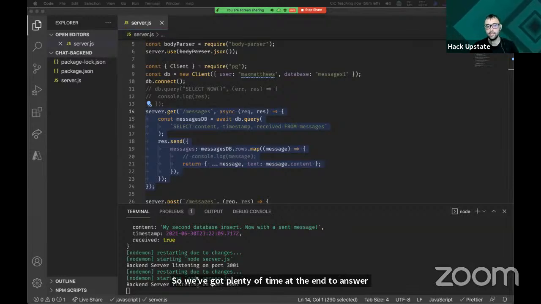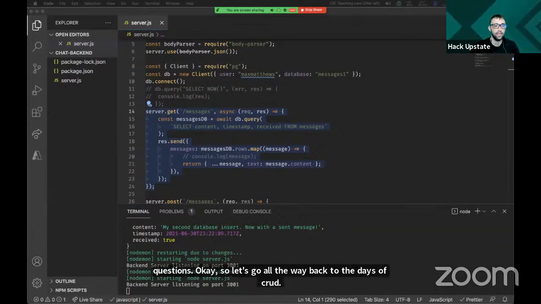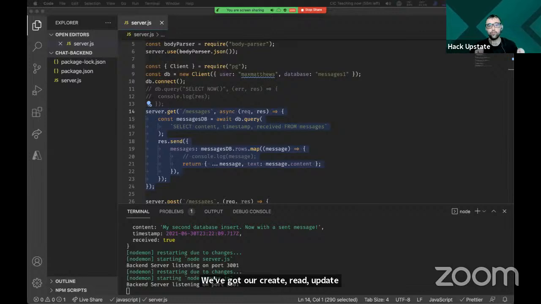Okay, so let's go all the way back to the days of CRUD. We've got our create, read, update, delete. Hopefully you're drawing some analogies now between, hey, a read is like a select, and we just did that. So now we want to be able to create our messages. Oh, a create is just an insert, right? So let's keep rolling with our code.